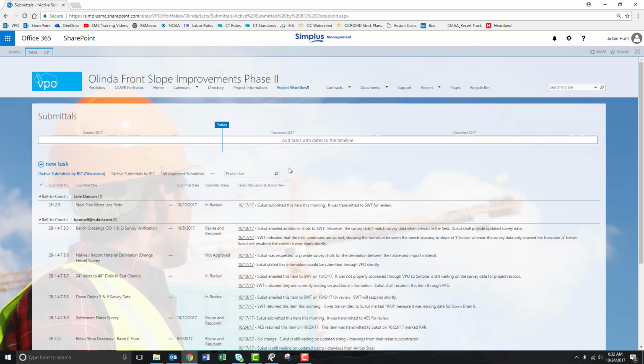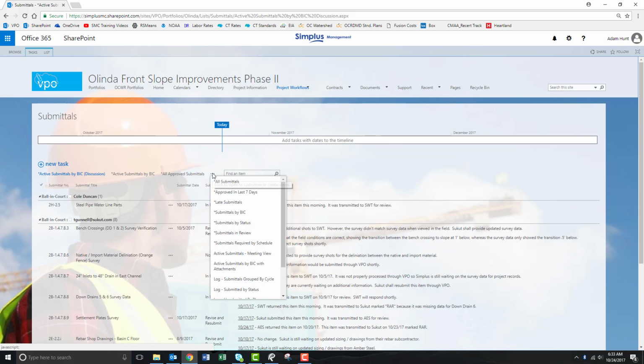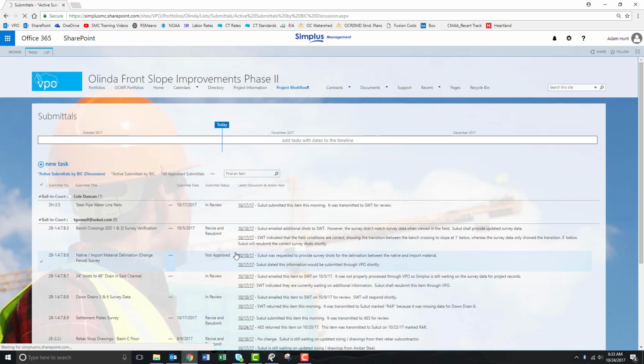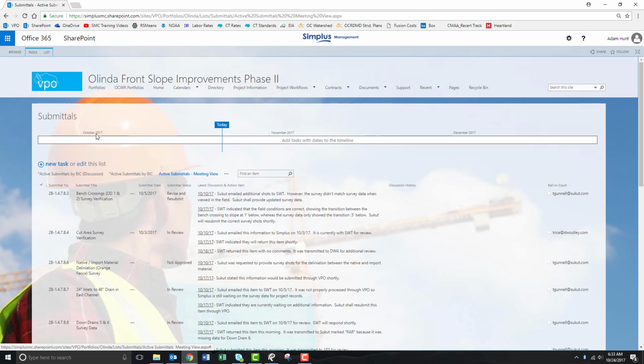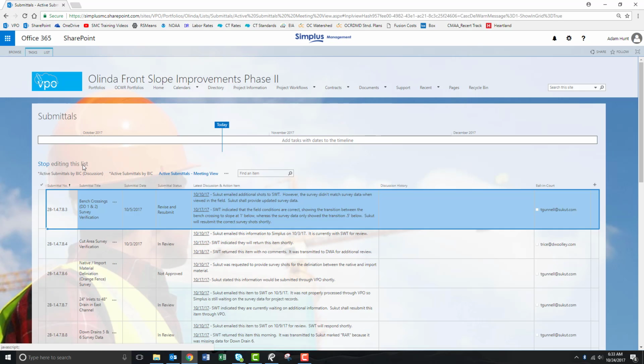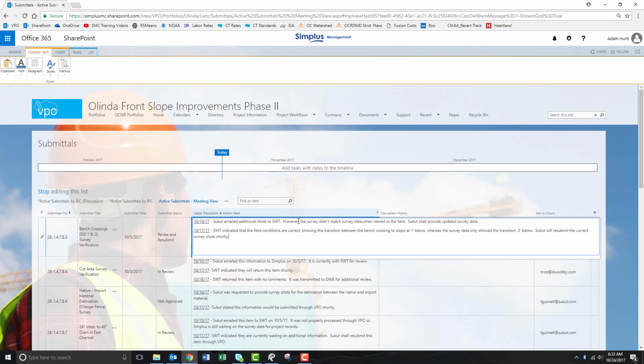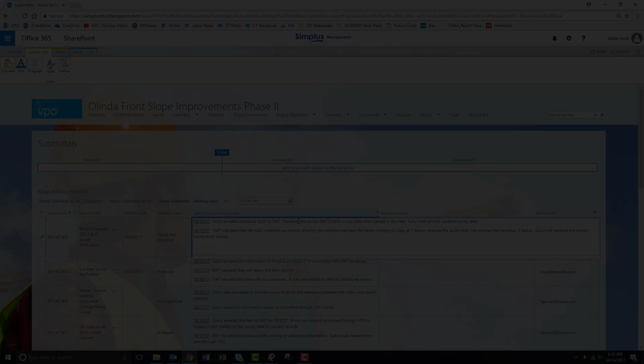Once you're in your submittals module, you could do the same thing. Select the ellipsis, go to your meeting view, and now you'll have the option to edit each of these items similar to before. So I'm gonna go start editing these items and I will be back shortly.